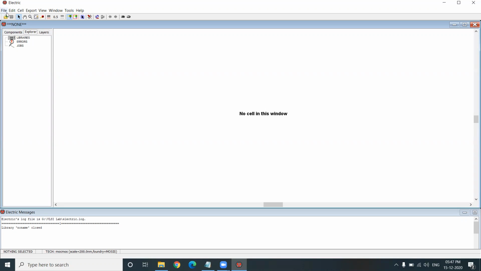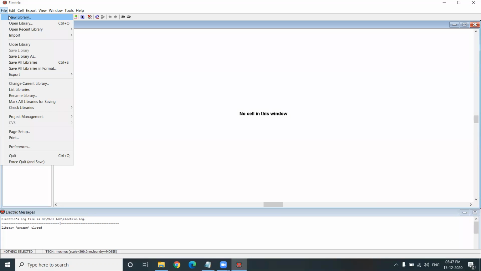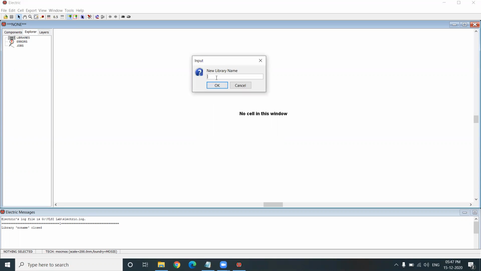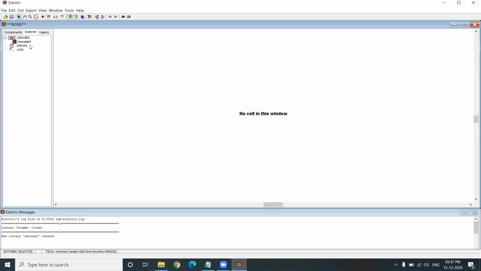So the first step will be to go to File, then Create New Library, and give the library name as CMOS lab 1. Click OK. Then look at the Explorer tab, and if I click on this plus sign, you can see your library CMOS lab 1 is created. So the library is created now.